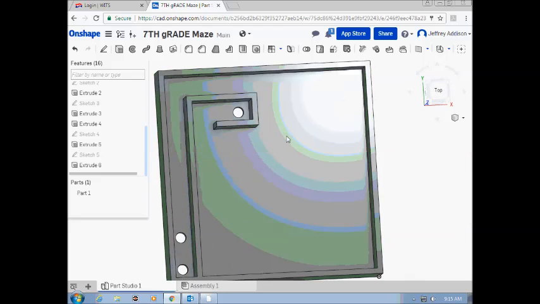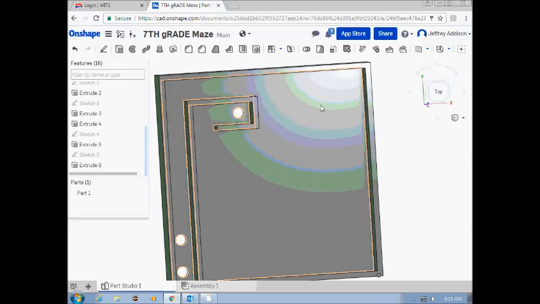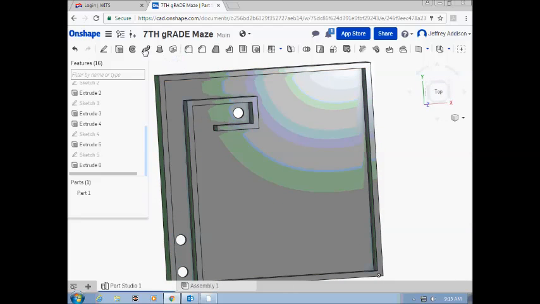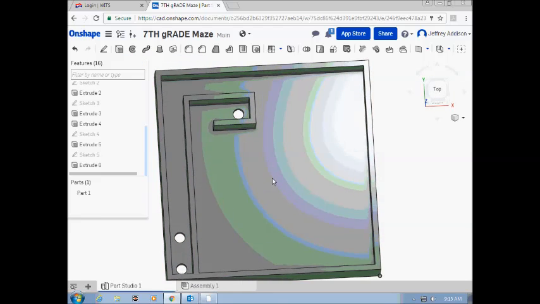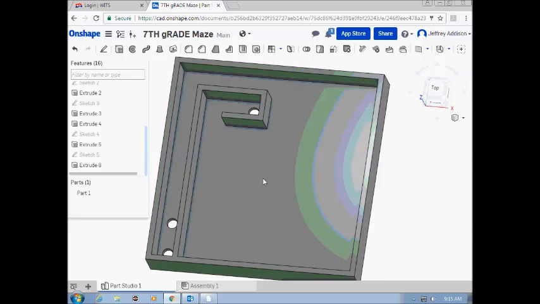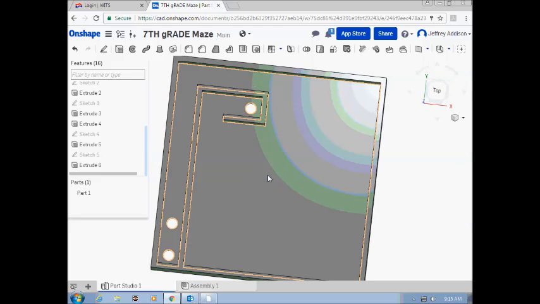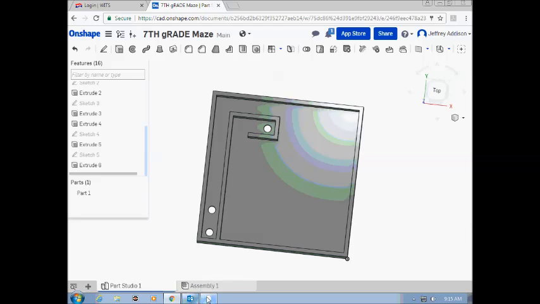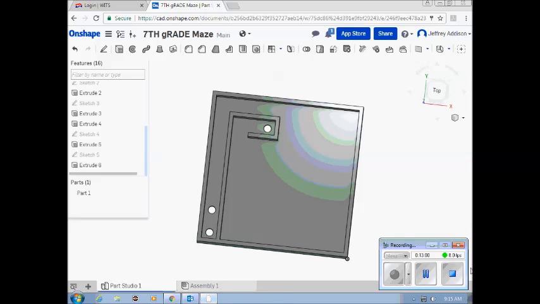Alright, cool. So we have a basic start of the maze, and these are really the only features I need to use. I'm just going to keep using the same process I've been using, using the rectangle tool, creating walls, and finish my maze off. So just keep using that, and good luck.